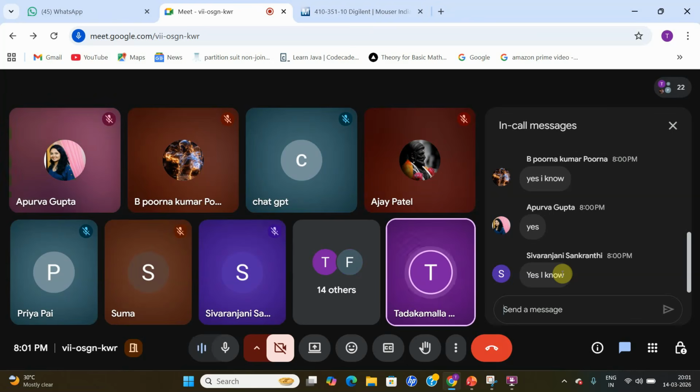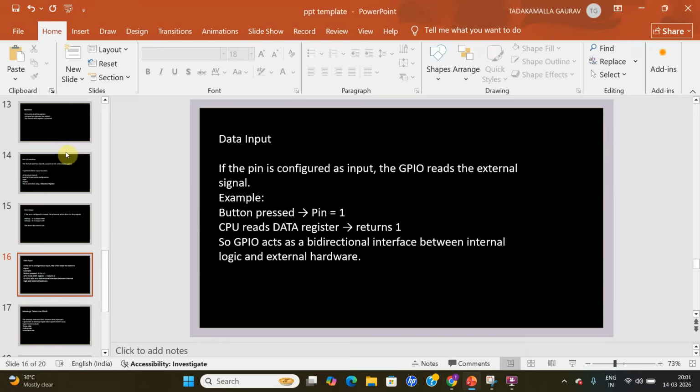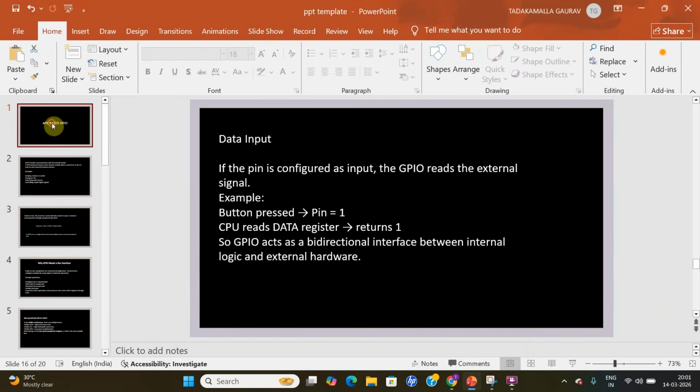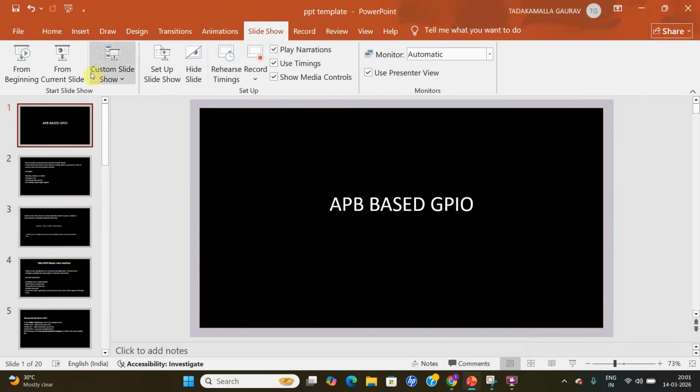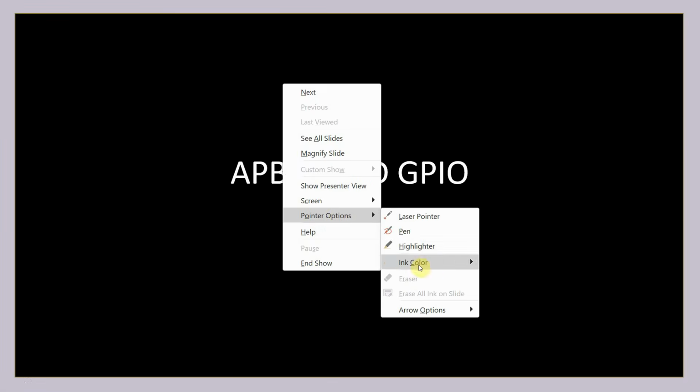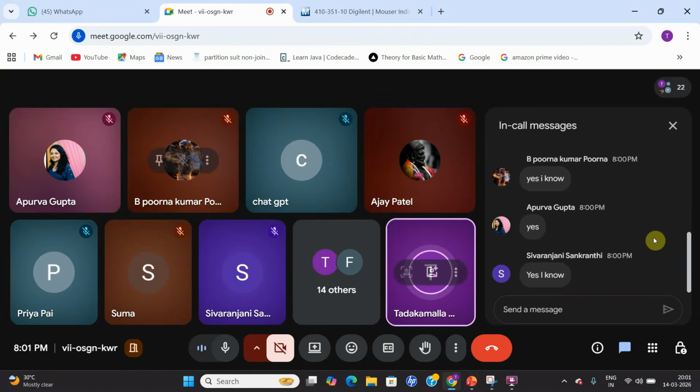So coming to this, we are going to have a 2 day workshop as we already know, and we are going to discuss this APB based GPIO, not the APB protocol. I wanted to make it clear we are not going to discuss the APB protocol here. We are going to discuss the application of the APB protocol, like where are we going to use this.